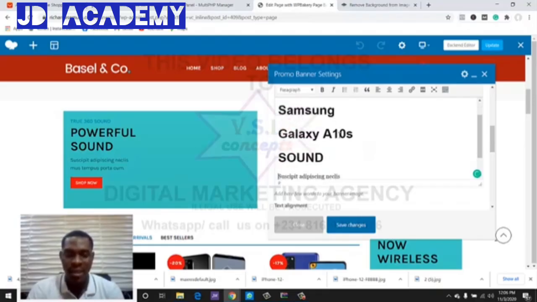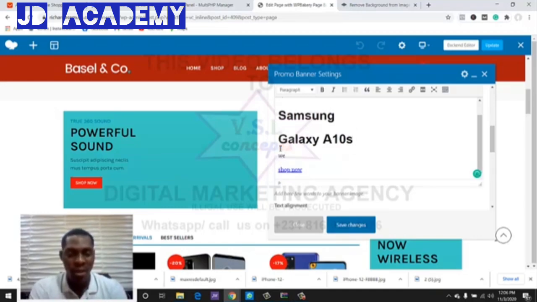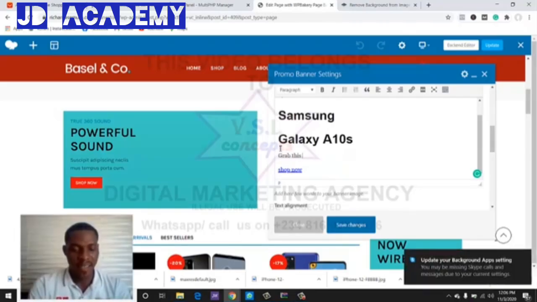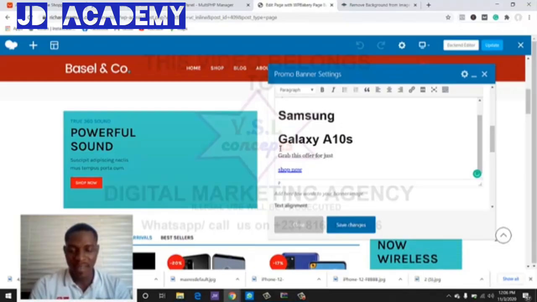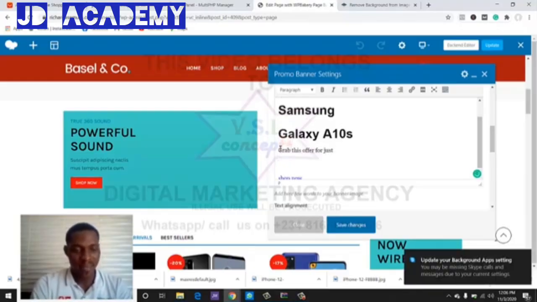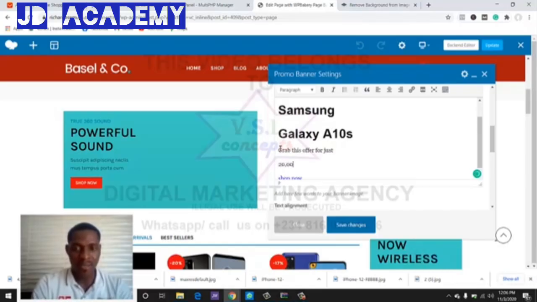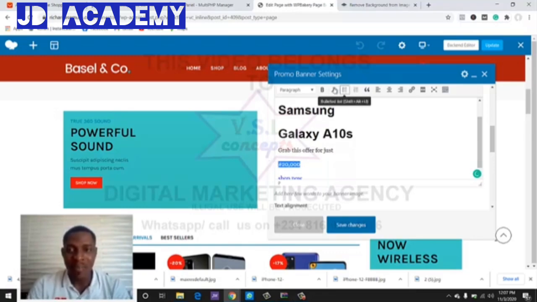Samsung Galaxy A10s, as it were. Okay. Then I put in the write-up. This offer for just, then I put in the price. Let me just say 20,000 naira. Grab it for just 20,000 naira. It's just a sample. Then I need to make this 20,000 naira very, very bold.